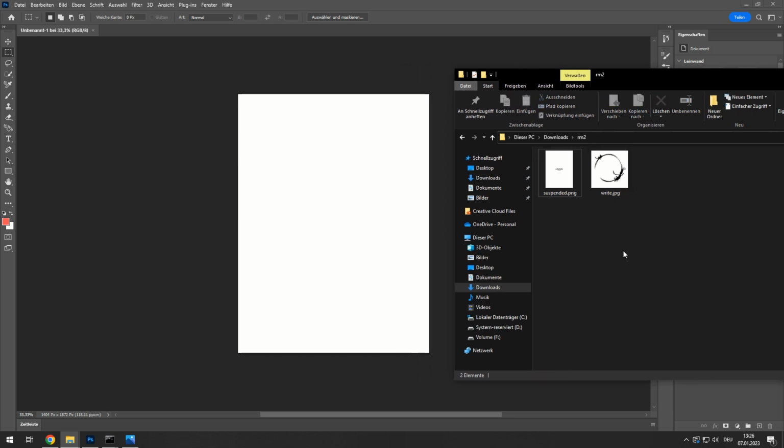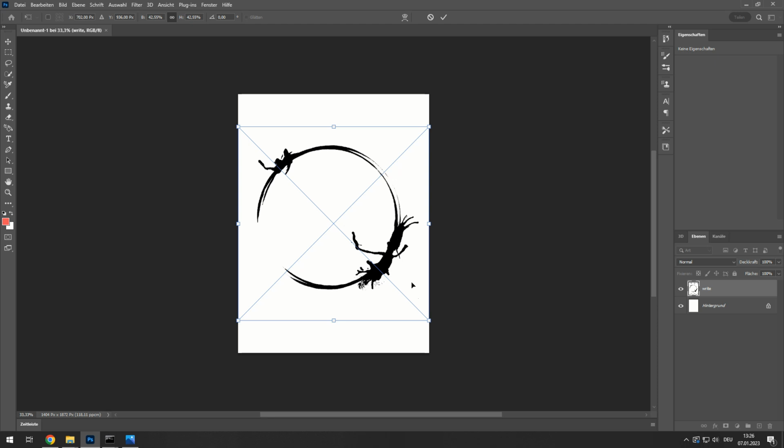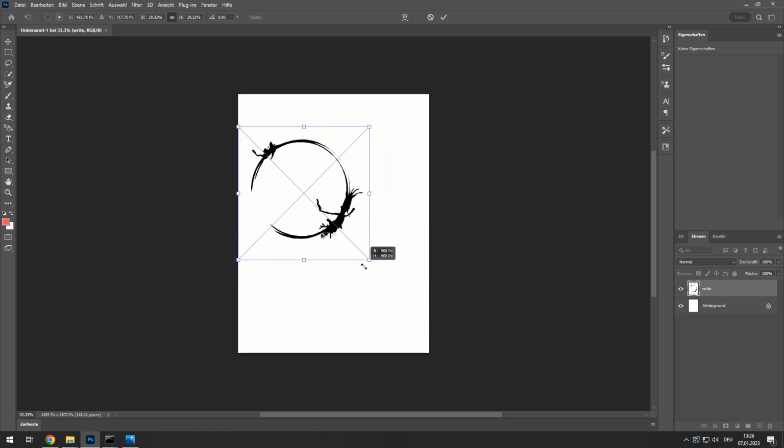Now we can fill the sleep screen with life. I use a picture from the movie Arrival. I drag and drop the image onto the right sheet, adjust the size and center it.